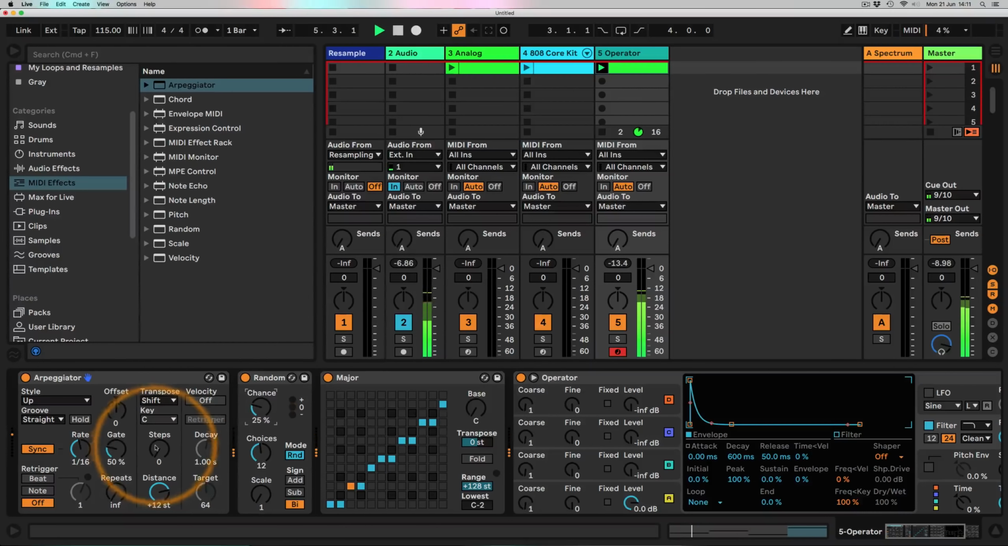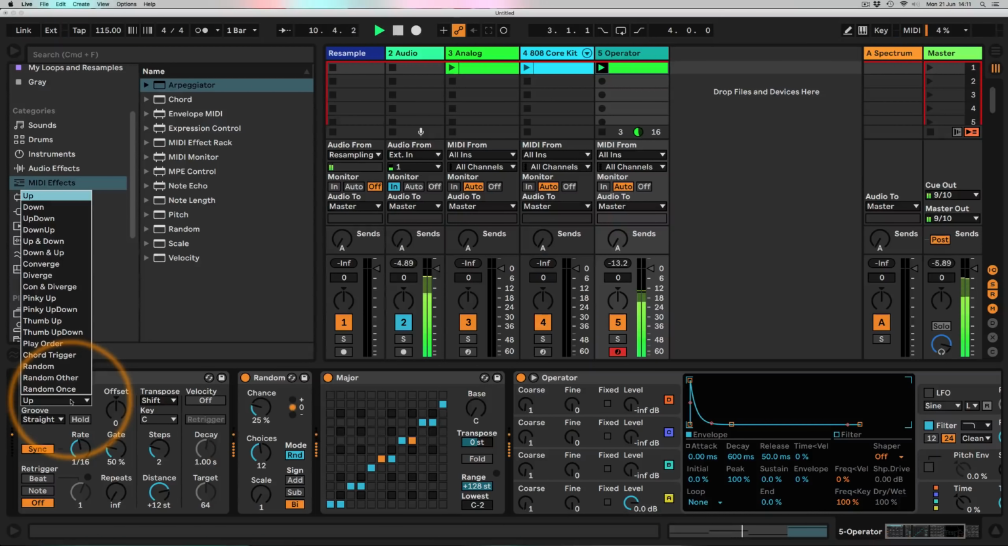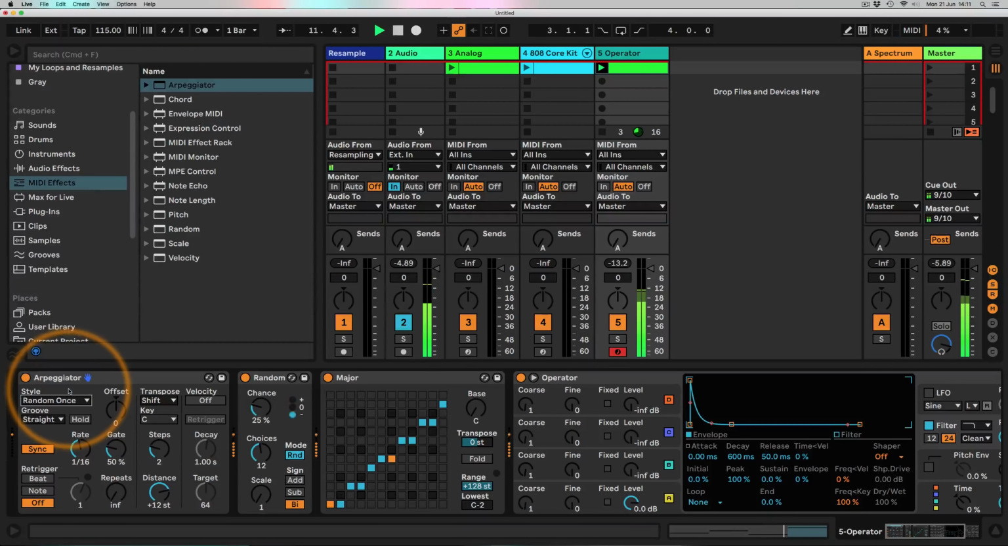Yeah, love it. So we can actually increase the step size here to maybe make it do a few little octave shifts. But I'm going to put random on. Okay, that's too much. Let's pull the chance down to 15%.